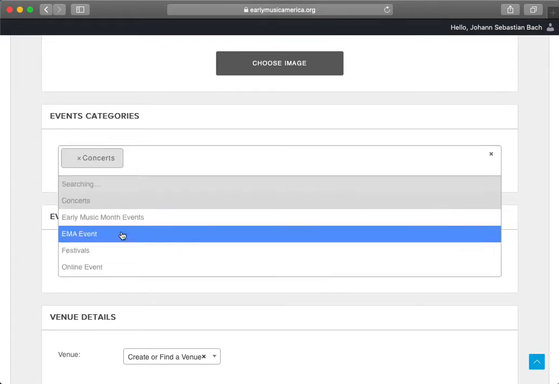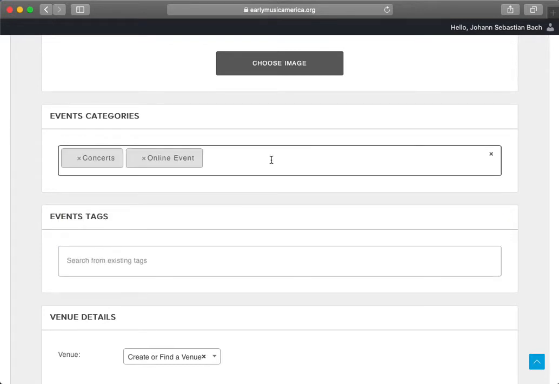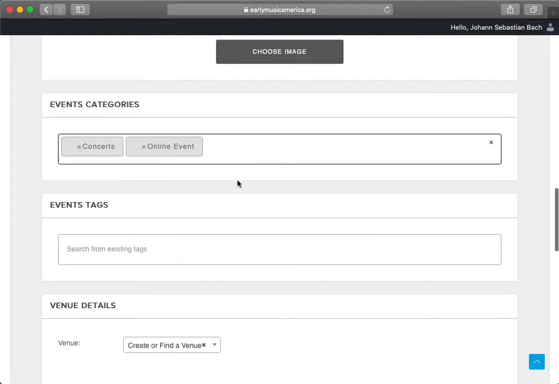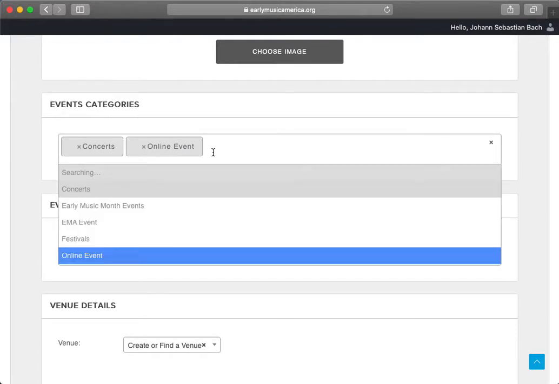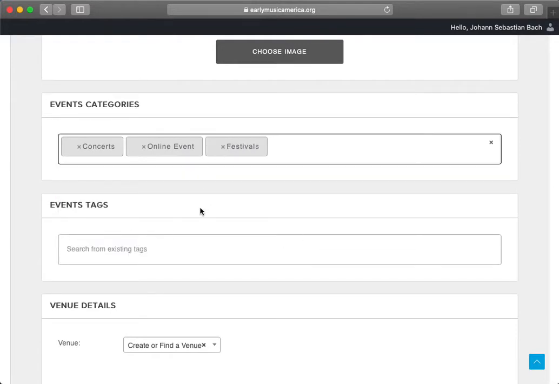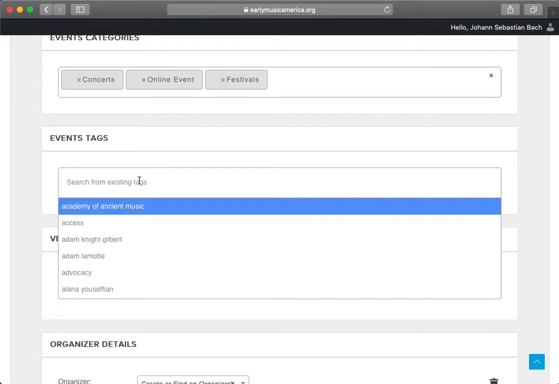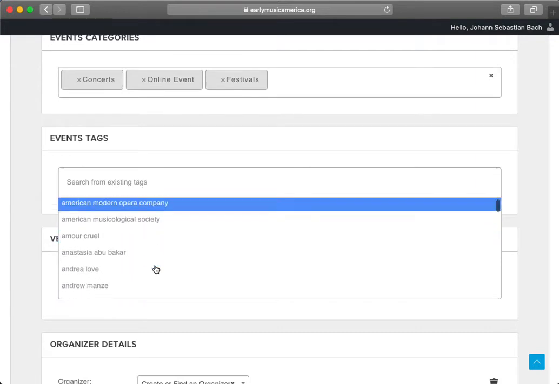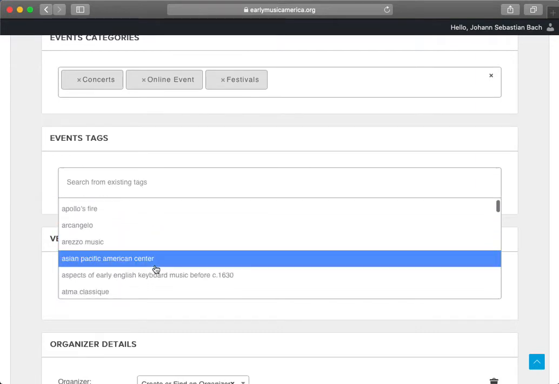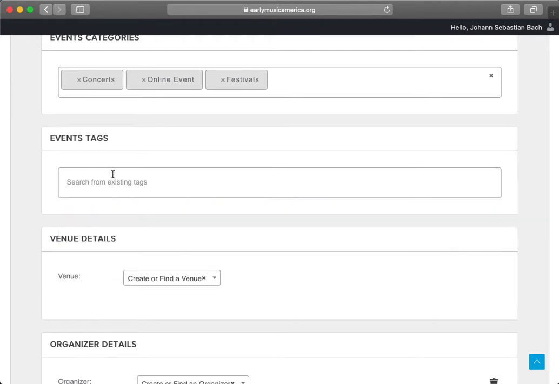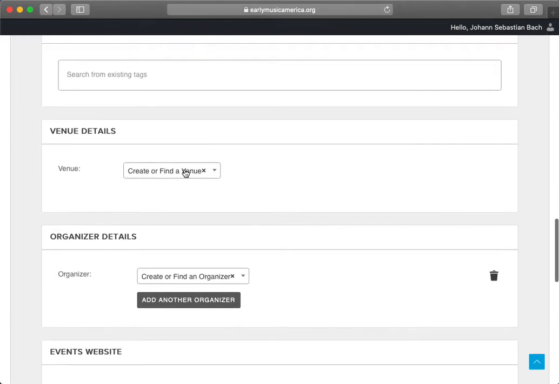And please note that you can choose more than one at the same time. So if you have a concert and you're going to be doing that online, you'll want to select both of those so that people can find it in the best ways as possible. If this is part of a festival, you can add festival, and you can select as many of those as you like. From here, you can choose tags, and this is just to help people find on the internet this event page, and you can choose the best tags that you think describe your particular event.